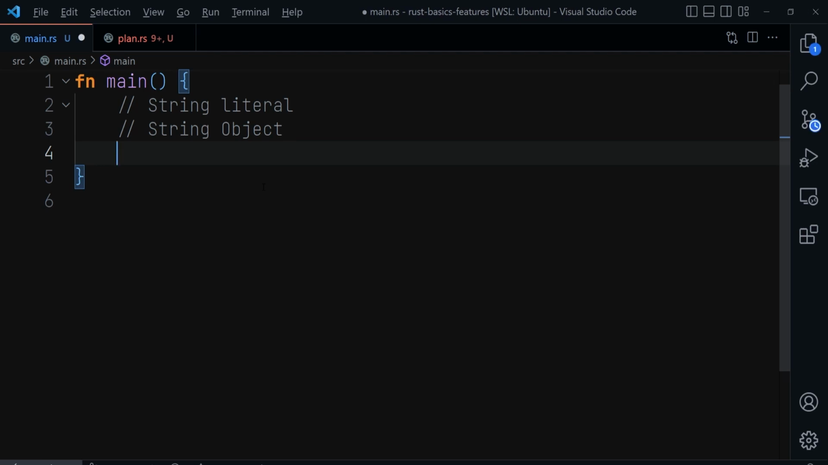So today we are going to talk about strings in Rust. In Rust there are two types of string. You have the string literal, and then the string object. The string literal is also called the string slice. It is stored in the binary and does not change. You can only have access to it as a reference.